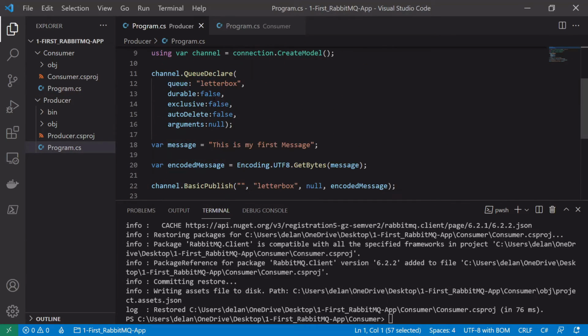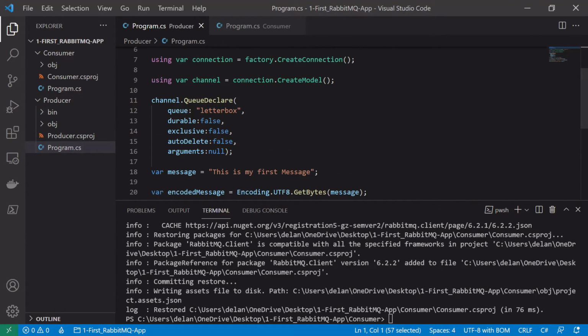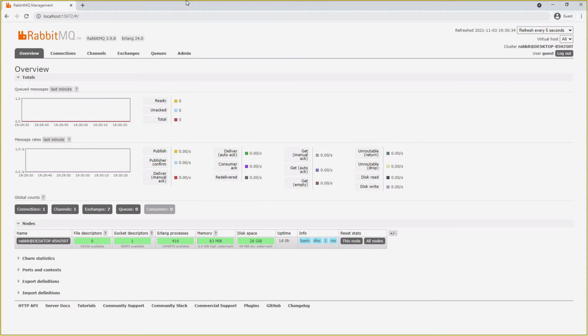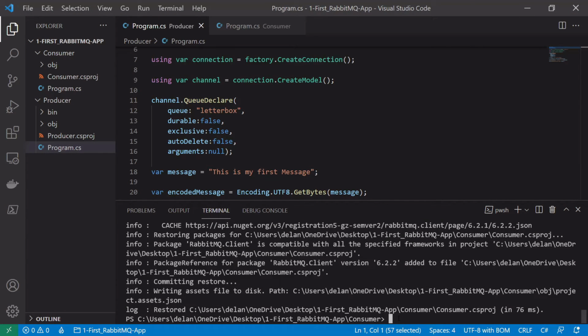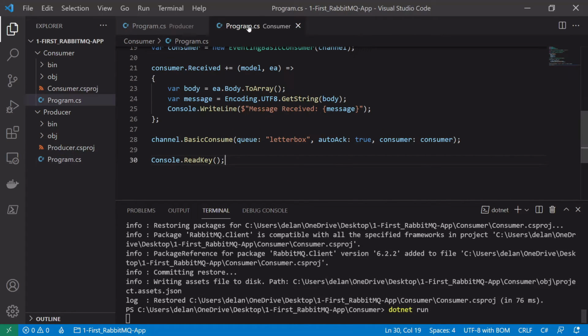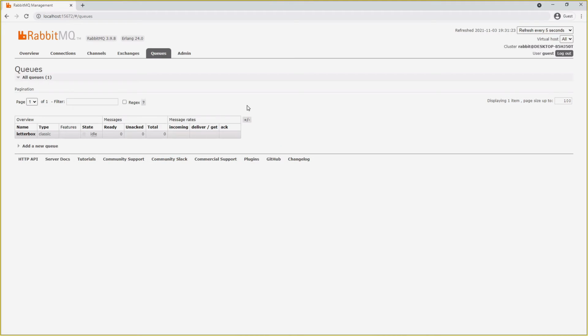So this code should be the code for our consumer. And we also have the code for our producer defined. So if we take a very quick look in the RabbitMQ management client and the queues, we can see that we don't currently have any queues defined. So let's run our consumer to start consuming messages off the queue, and this consumer should also create the queue for us. So let's just write dotnet run. So our consumer should be running there. We could have added a Console.WriteLine to say consuming here, but if we go back and look at the RabbitMQ management client, we can see that the letterbox queue has been created.